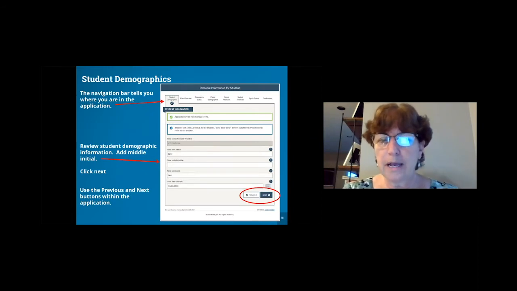So then we're going to ask for student demographics. And if a student logged in with their FSA account, some of this will be pre-populated because you entered your name, social security number, all those things when you set up the FSA account. The middle initial doesn't get asked for in the FSA account, so you have to update that. And if you see the arrow up top, the student demographics, that's called the navigation bar up there, so it's going to tell you where you are in the application.